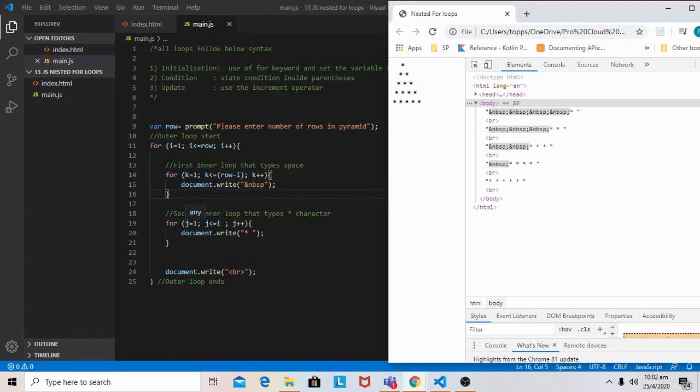Here j is 1. j is less than or equal to I. I's current value is 1, true. So write the first star character. j increments. j becomes 2. 2 is not less than or equal to 1. So it breaks out, comes here, and the break character gets executed. This completes, then it goes back up. Here I, which was previously 1, now becomes 2. So let me show you how this works in Sources.